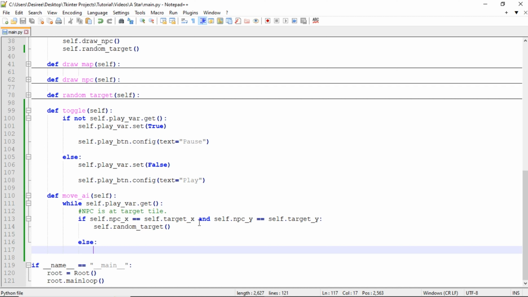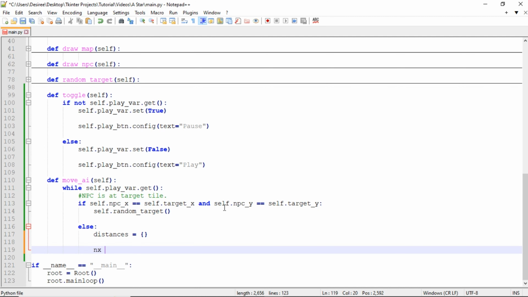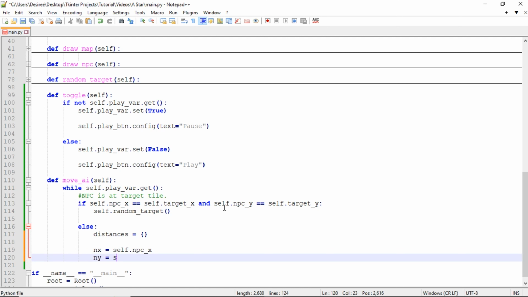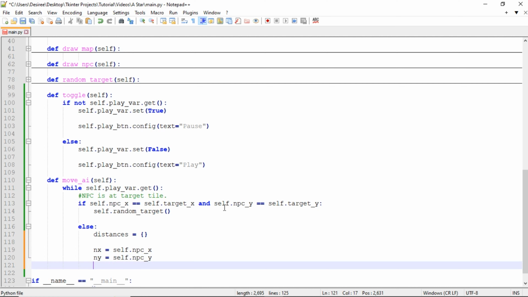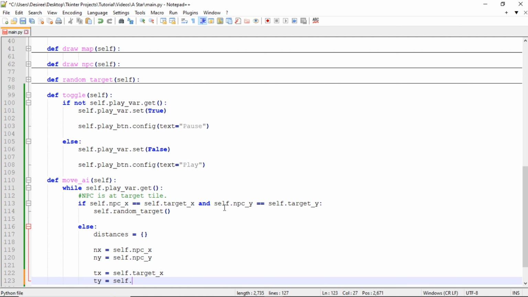And so if the NPC is not at the target tile, this is when we're going to be doing the A* algorithm. Okay. So just to get started with that, we'll just do distances is equal to an empty dictionary. Then we're just going to create some shorthand variables here. So we'll do nx is equal to self.npc_x, and ny is equal to self.npc_y. tx is equal to self.target_x, and then ty is equal to self.target_y.